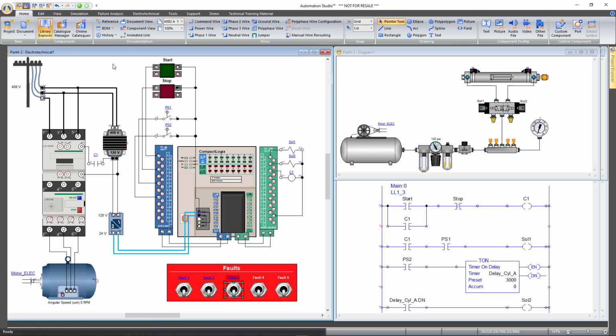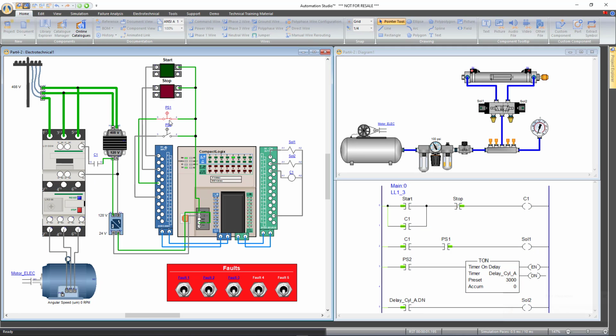So again, now if I simulate, you see my PS1 is closed right now. But if I flip fault 3, you see it's still closed here. My light is still open here, but it's not activating on my PLC. If I turn it back off, you see the input 4 just turned on. So now we've created a fault on the proximity sensor.